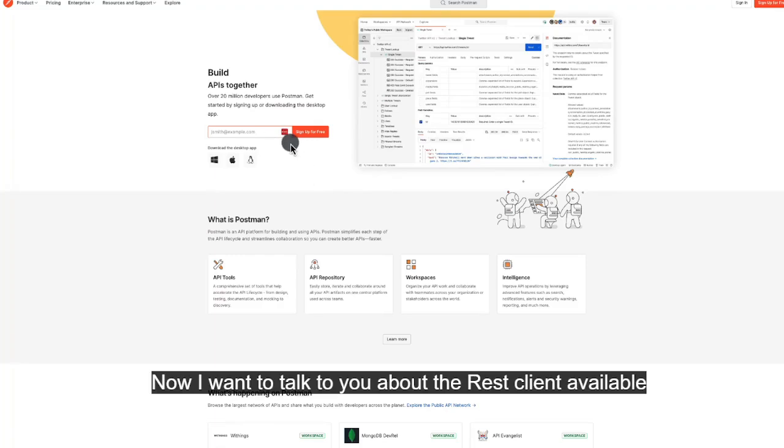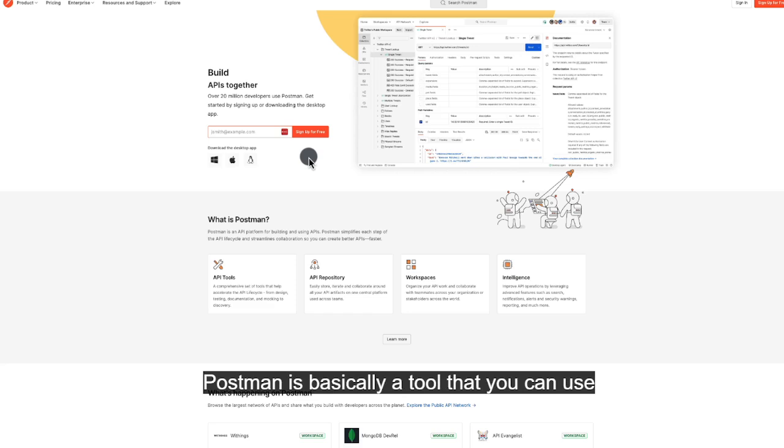I want to talk to you about the REST client available to you so that you can test your APIs, or pretty much any API of your choice. There are tons of tools out there that allow you to test APIs. One of the most popular ones out there is Postman. Postman is basically a tool that you can use to test APIs, as I said, and it has lots of features. It's available for Windows, Mac, as well as Linux.